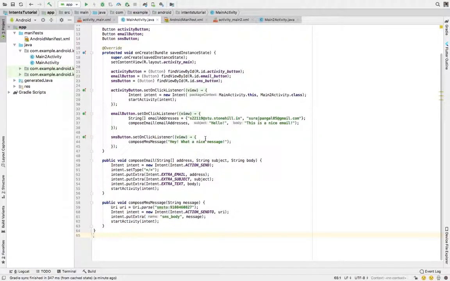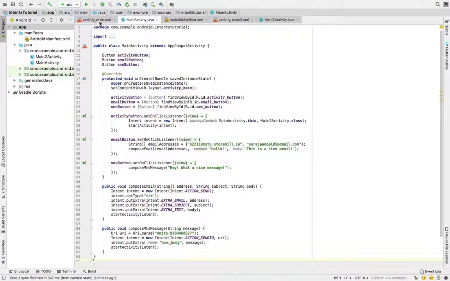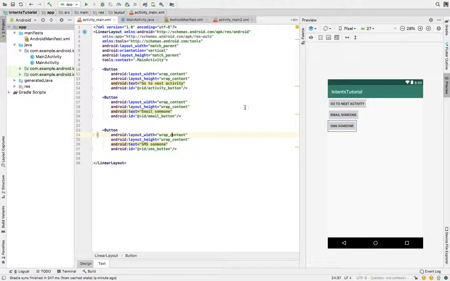Hello, this is a quick demo of intents and a tutorial on how to use them properly. Okay, so this is just a sample intent activity in an app, and there's no real functionality here.